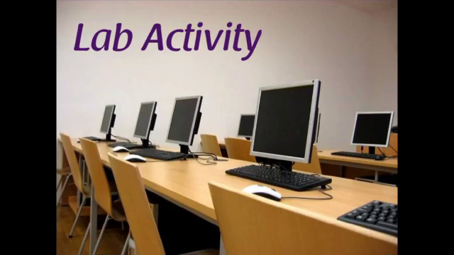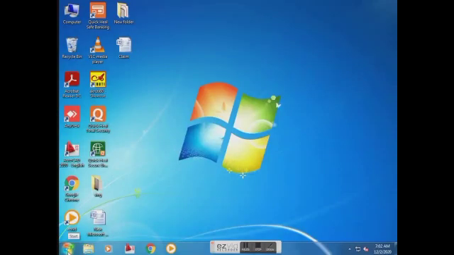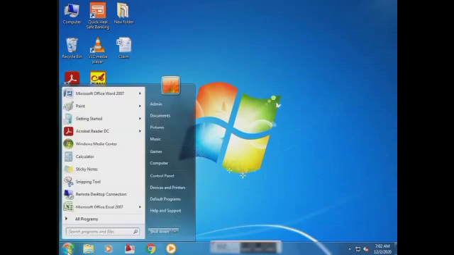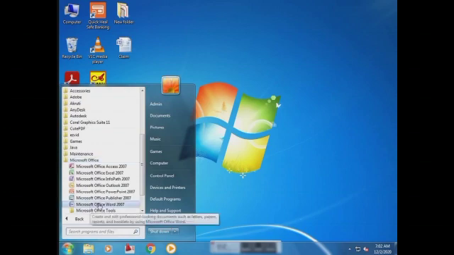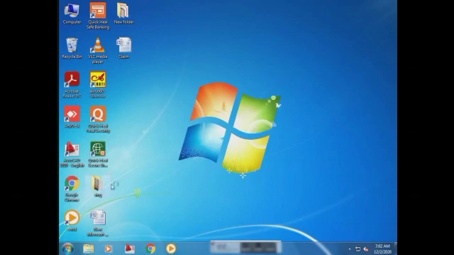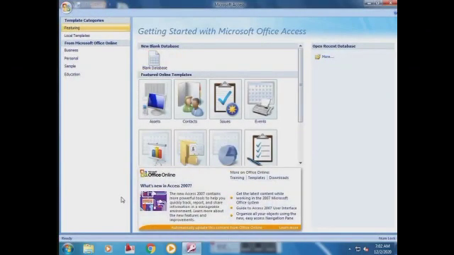Let's see the lab activity. Start Microsoft Access. Click on the Start button. Go to All Programs and select Microsoft Office. In the Microsoft Office folder, select Microsoft Office Access 2007. The home screen will be displayed. Click on Blank Database.